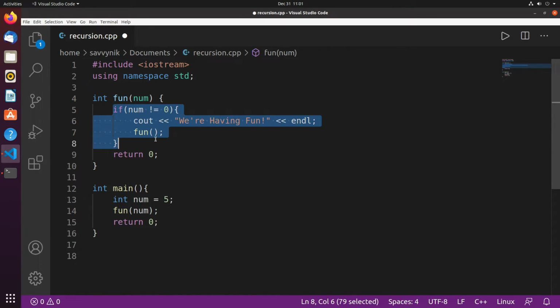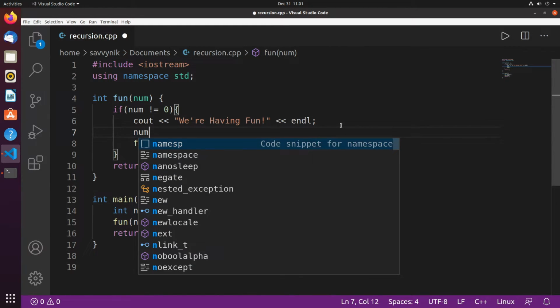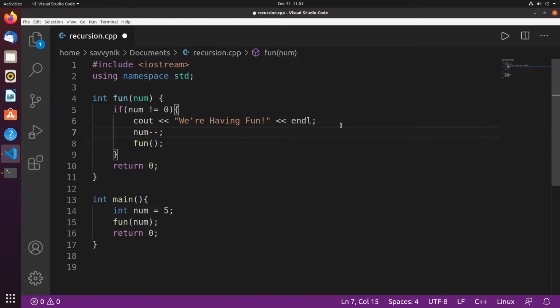And if that number is not equal to zero, then we keep executing the statements inside of here. Otherwise, we return a zero. The last thing I want to do is, before we call this fun again, I'm going to decrement the number. So num minus minus, that'll subtract one from number every single time we execute this if statement. All right, so let's give this a shot real quick.